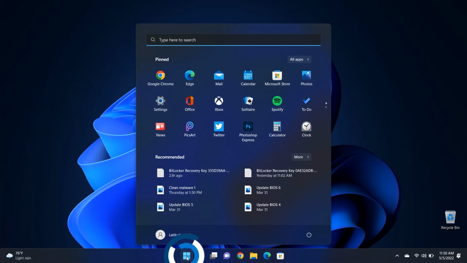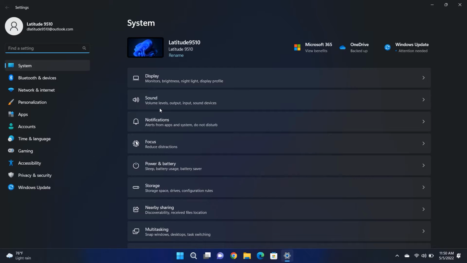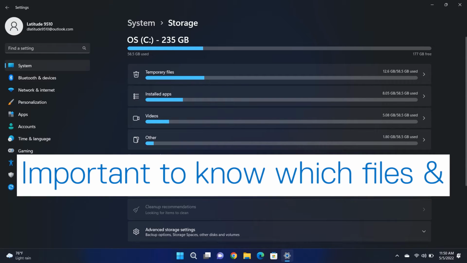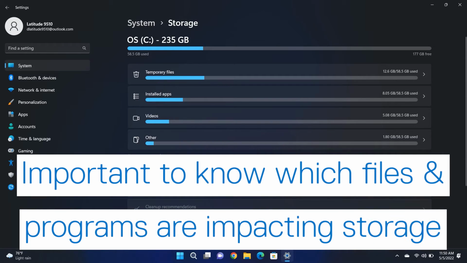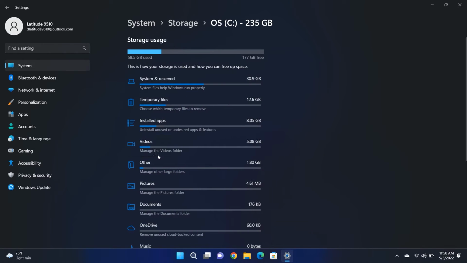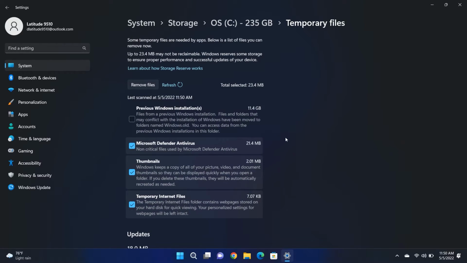Go into Settings, and with System selected, click on the Storage option. Here is where you'll find the main categories that are using up your storage space. It's important to understand which files or programs are affecting your storage in Windows 11. Click on Show More Categories to view them all. Selecting each will reveal even more details.